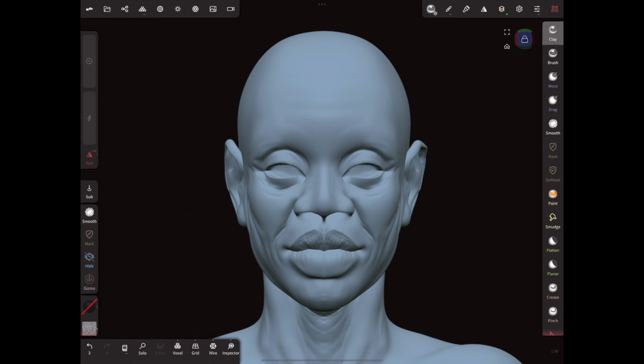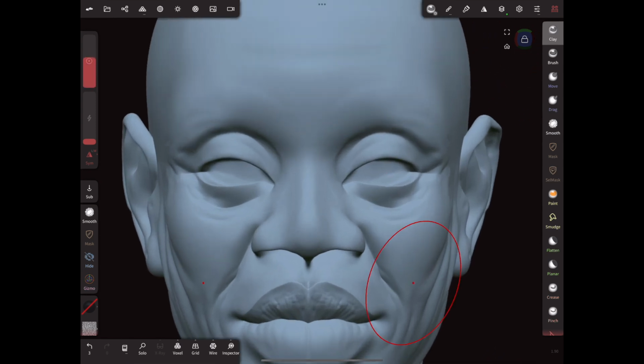I lower the intensity of the clay brush to about 5%, and then I make the radius of the brush larger so that I can cover larger areas of the face or the neck or the shoulders. And then I will go ahead and make circular motions with this brush.